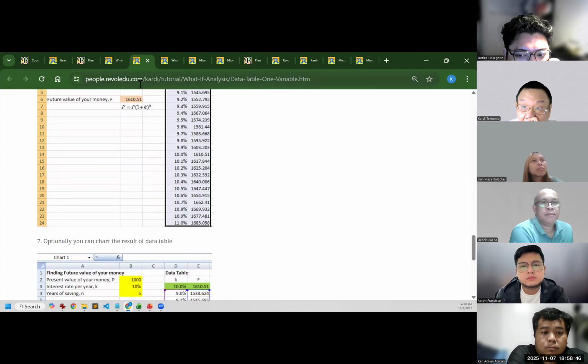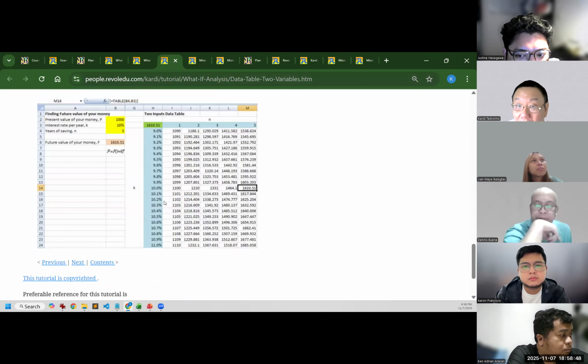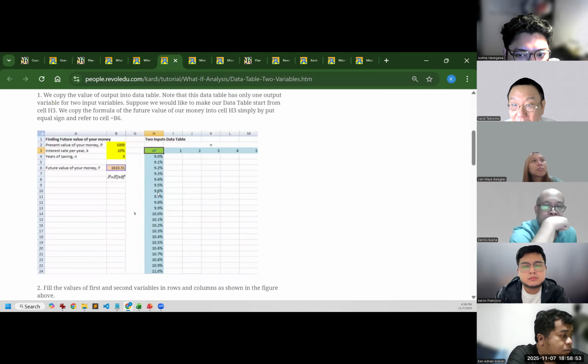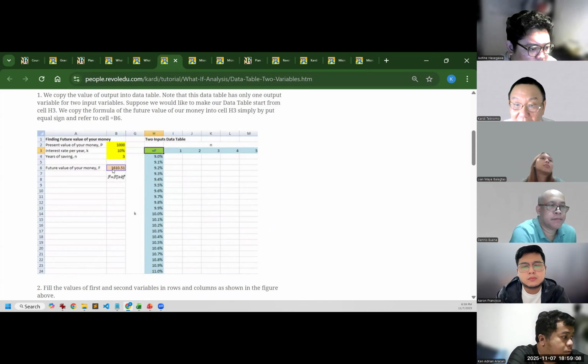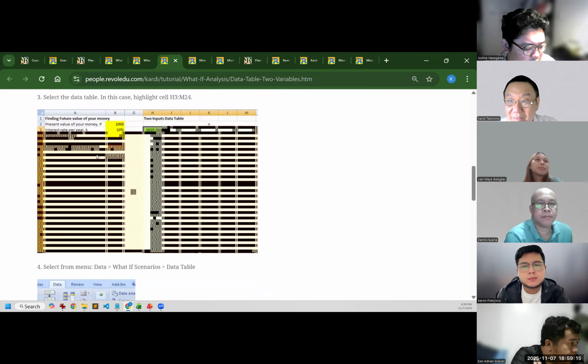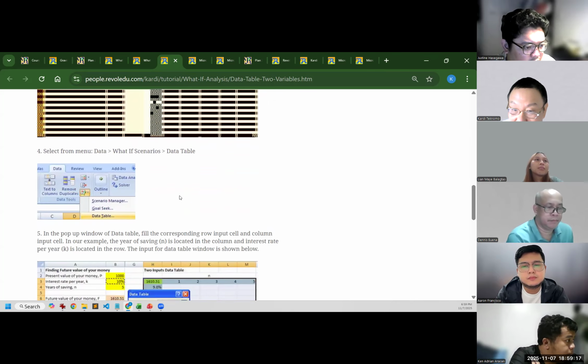So if you have many inputs, say the same value here, now you want to get it for the interest rate and the number of years n. So you put 1, 2, 3, 4, 5, and then this is F, the future value, right? So once you have this, you select. I don't know why the picture is broken, but anyway.